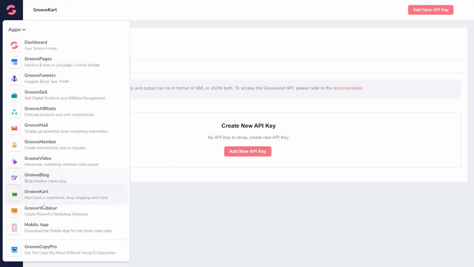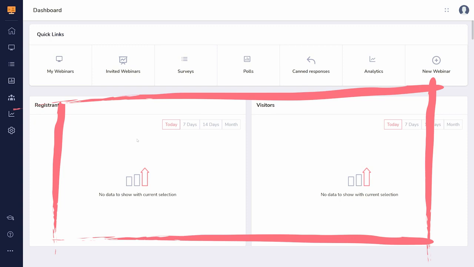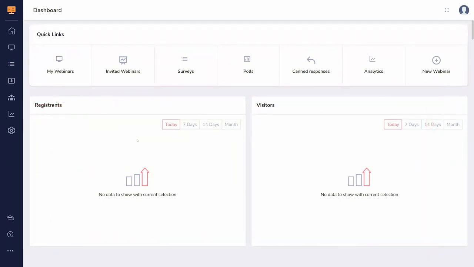Head over to Groov Webinar next. Groov Webinar is the ideal tool for running webinars. The dashboard has analytics about your webinars and shortcuts to essential parts of the app. You can also access these areas through the sidebar.